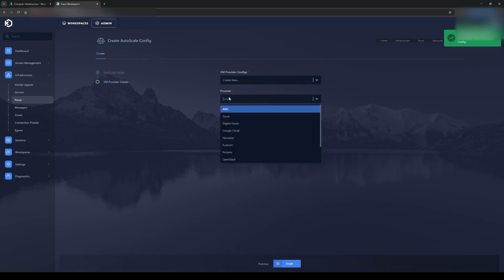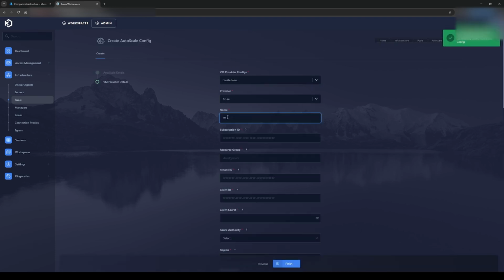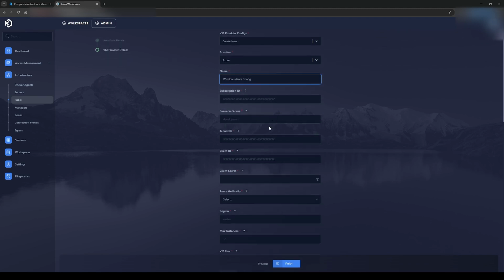We're now going to create a new Azure connection. We'll call it Windows Azure config. Now we need to fill in quite a lot of information here. So all of this can be found in Azure. So we've got the subscription ID. We have our resource group, which you will need to pre-create, which is for your autoscaling.